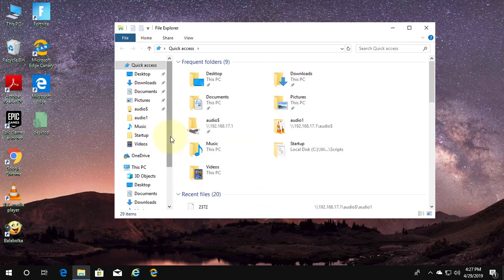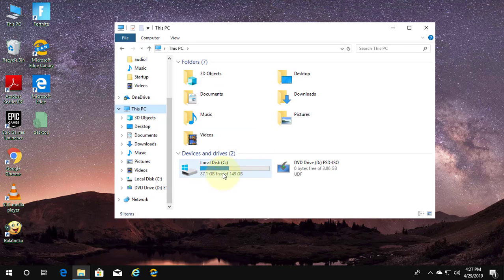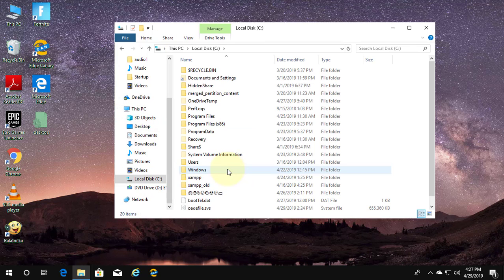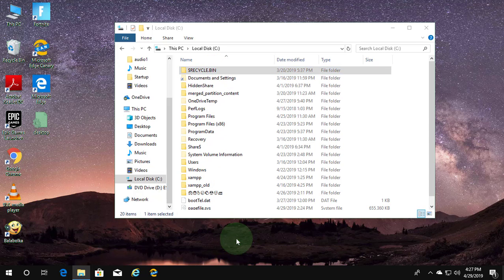Open the drive that shows the error. Right-click the $Recycle.Bin folder. Click Delete.